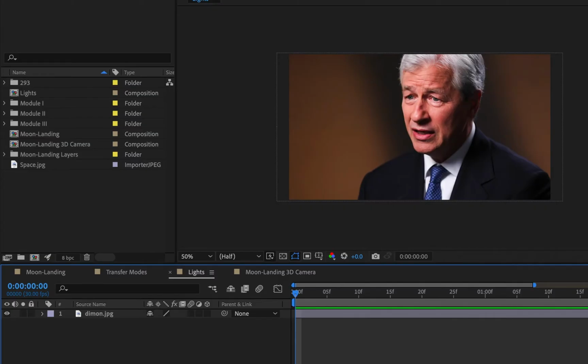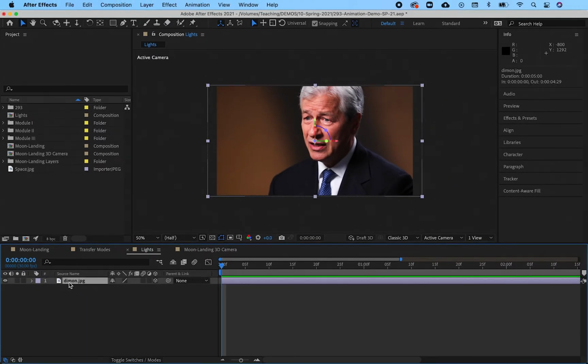You can enable 3D on your layers to create lighting effects on your videos and images. First, enable 3D on your layer by clicking on the 3D box in the Layer Timeline menu. You can also do this by going to Layer, 3D Layer.